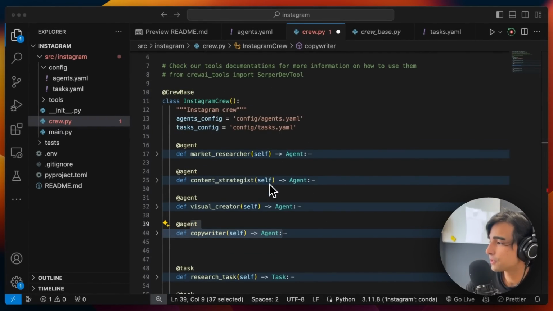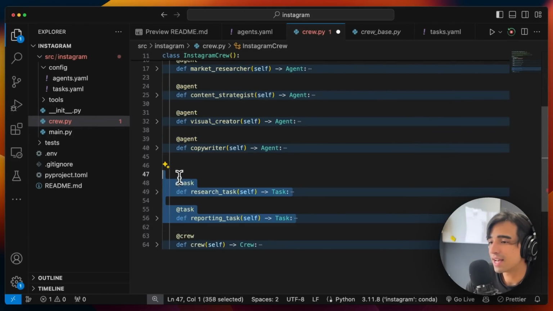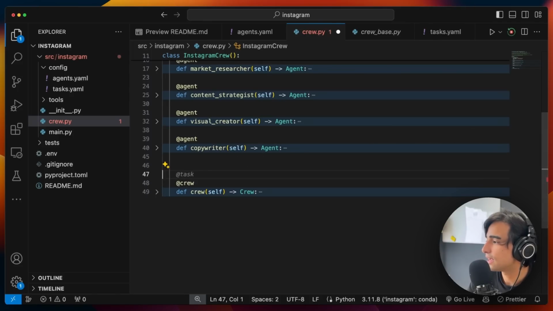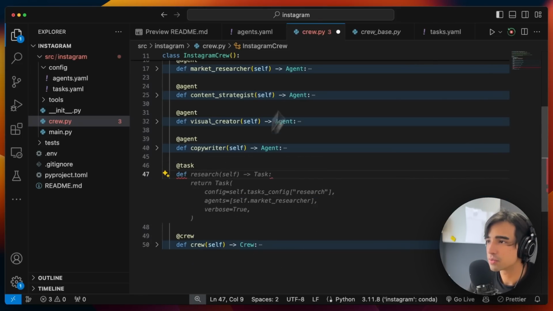Perfect. So what you want to do right now is, now that we have our agents, we're going to want to create our tasks. So we can delete these tasks and we can just initialize them from right here. I'm just going to create the first task with you so that you see what's actually going on. But just remember, it's pretty much the same thing as with the agents.